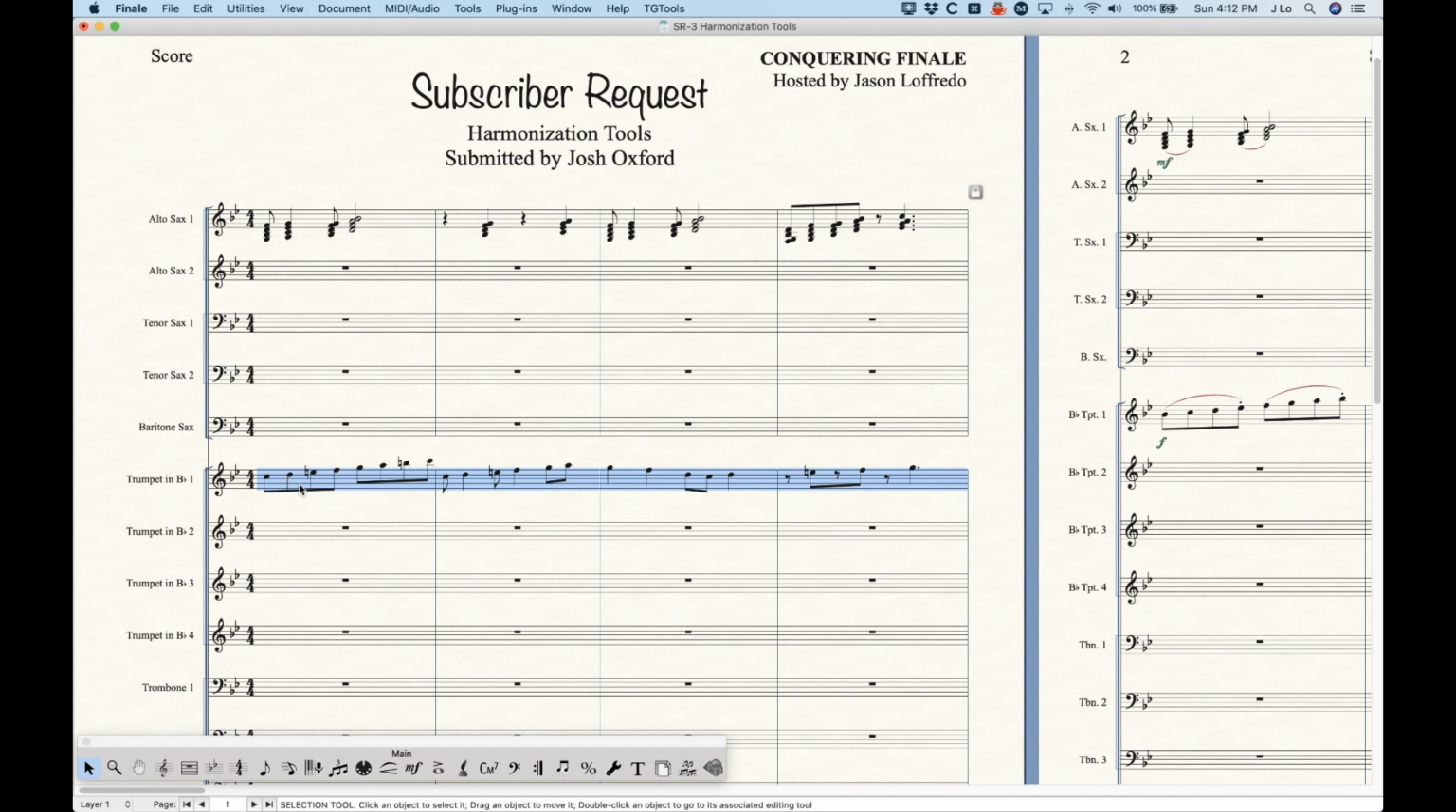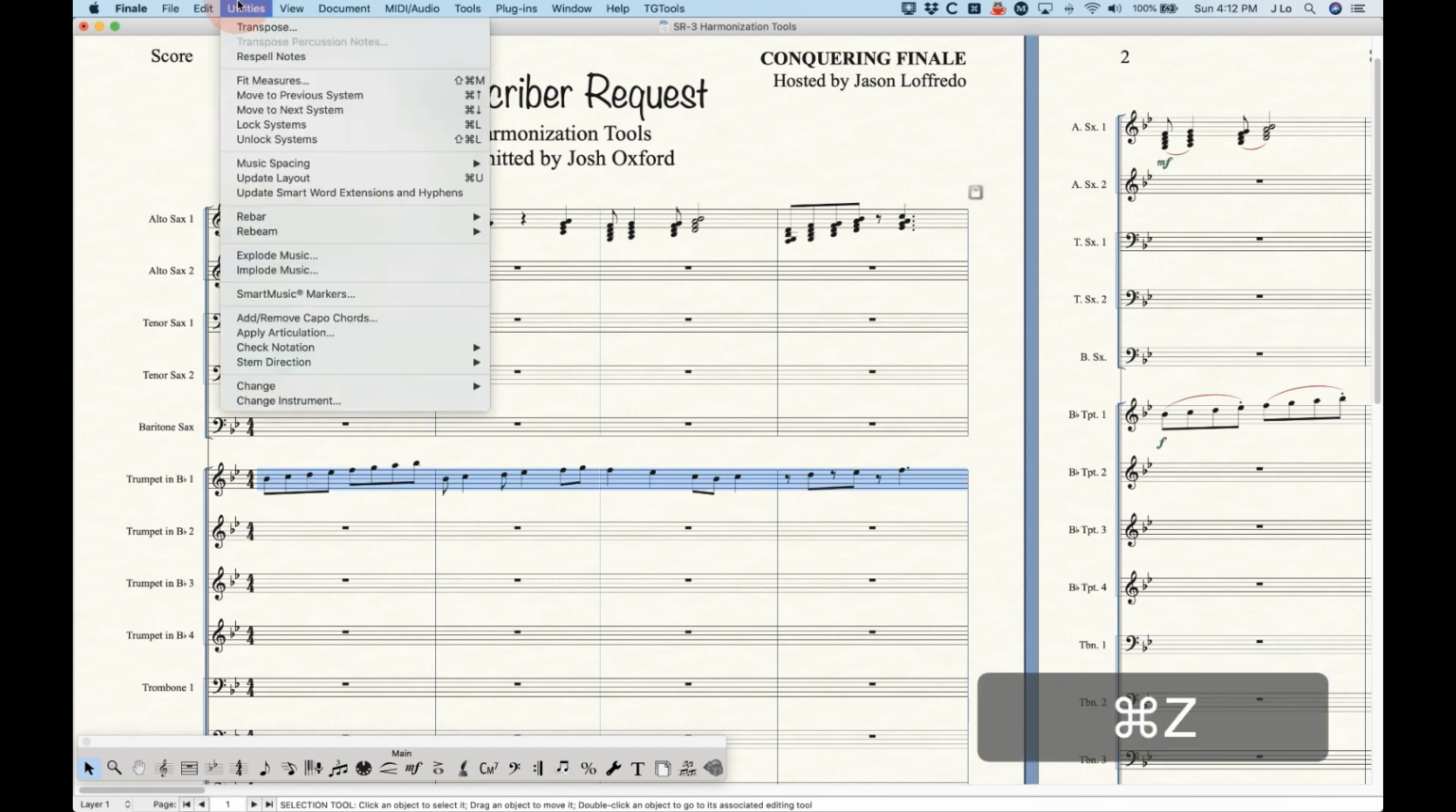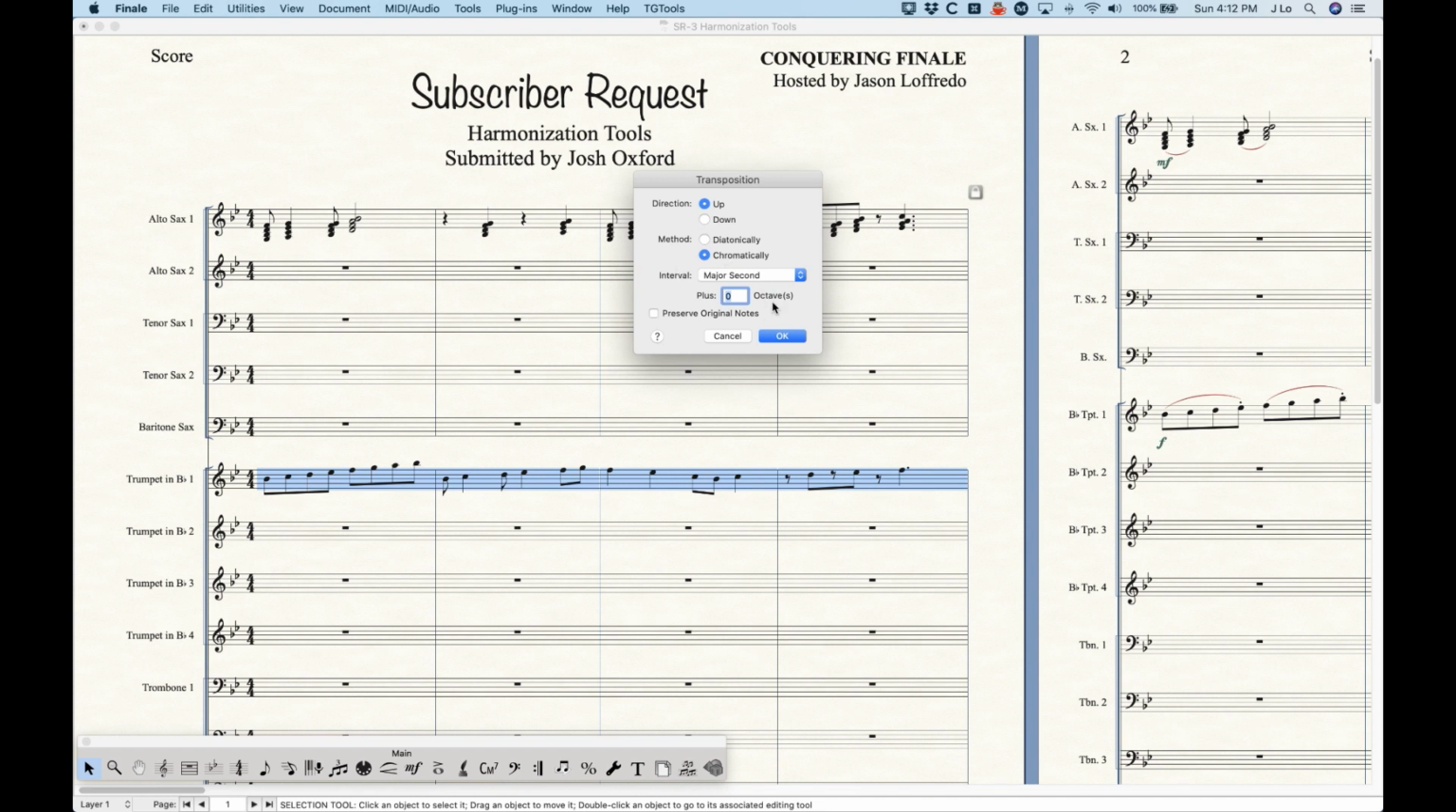With the diatonic transposition, this E would be flat, this B would be flat, staying within the key. So that's the difference between the chromatic and diatonic type transpositions. And we can add octaves to this if we need to. So a lot going on here, very useful.